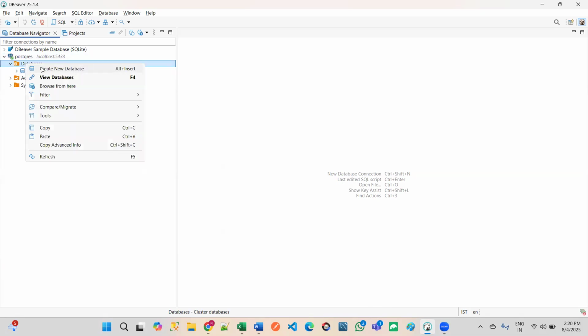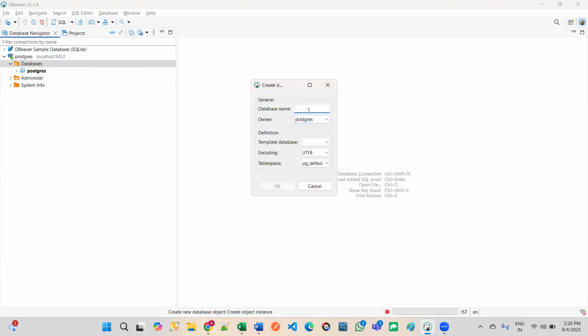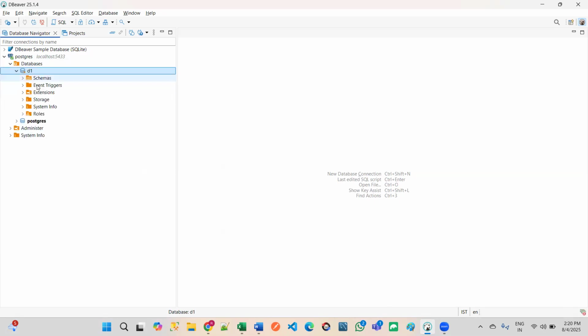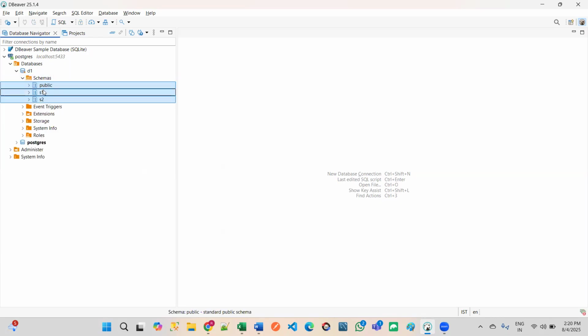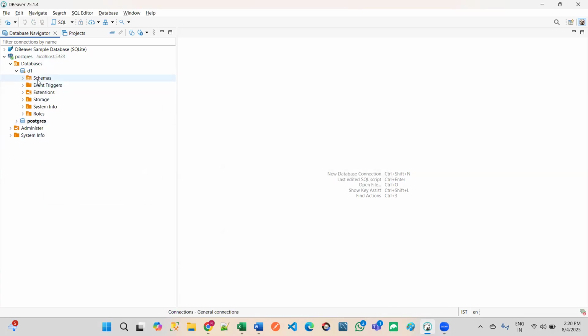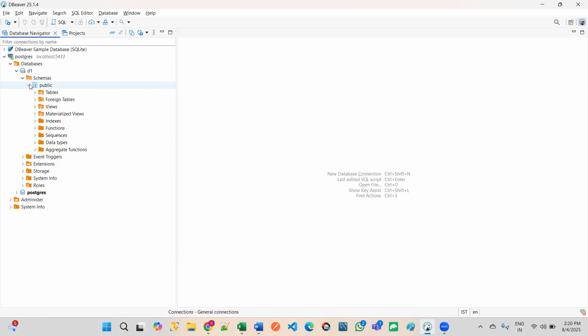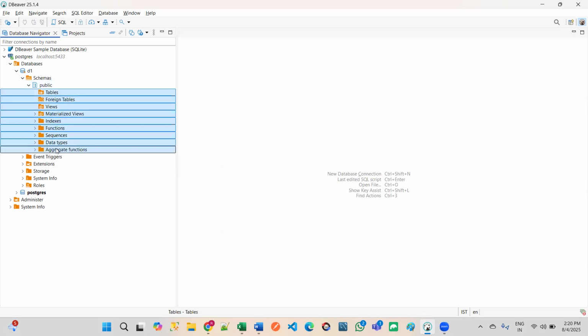So first of all, I am creating the database, D1. Here schemas are there. Expand this schemas, public is the default, and here you can have tables, foreign tables, views, materialized views. All these we can call database objects.